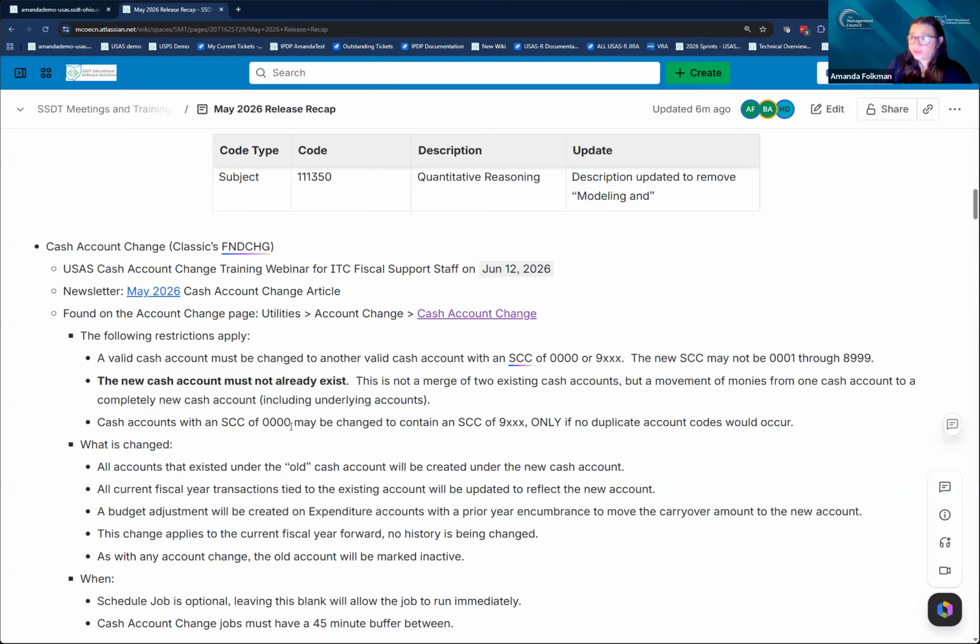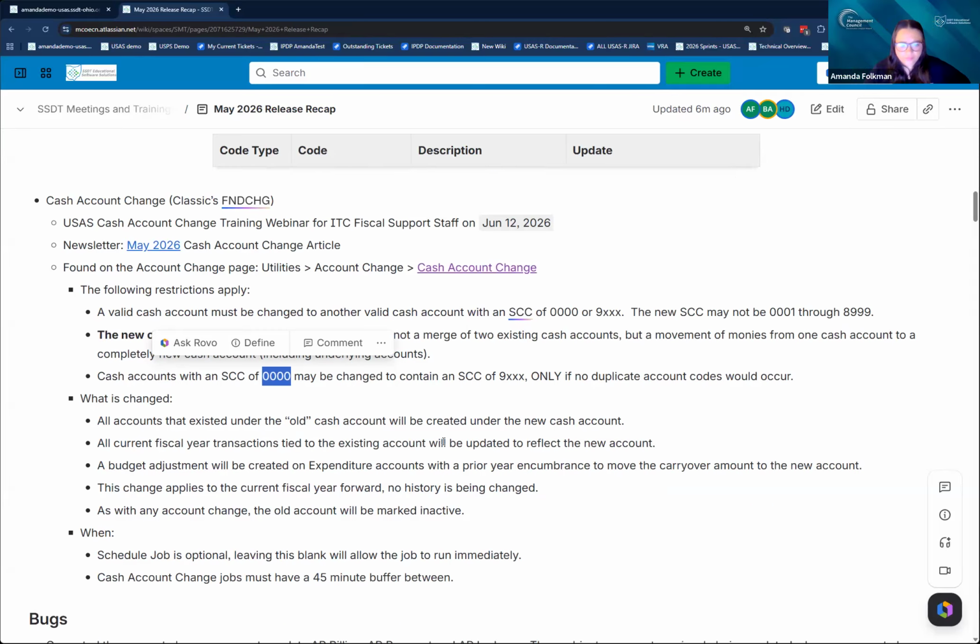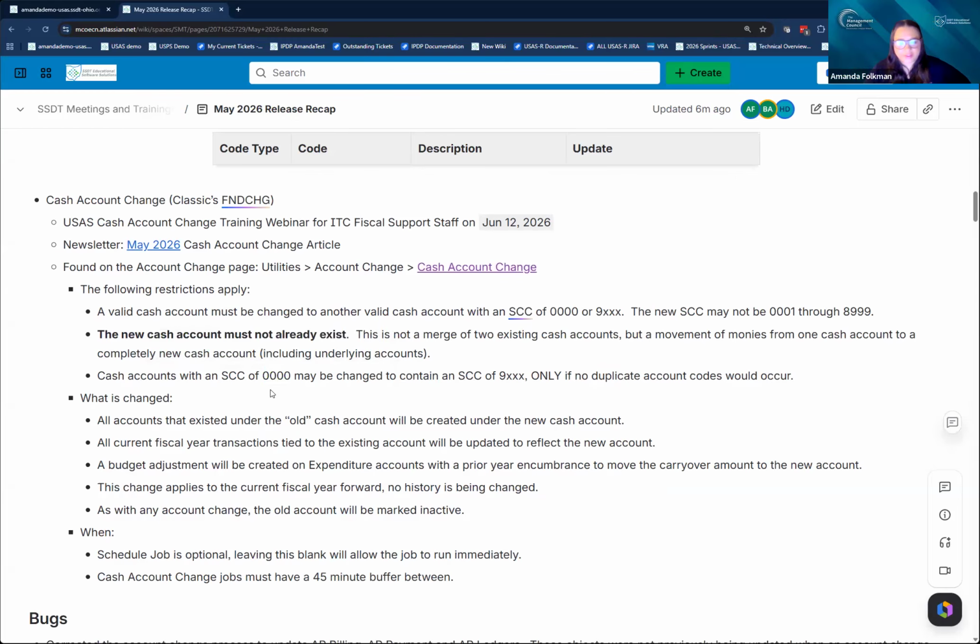So if I have two accounts that are exactly the same, except one has a special cost center of all zeros, and the other has a special cost center of 0001, when that goes to a 9,000 account, that would map to the same account. And so we have added errors and warnings for that if that would occur. So that is something that you could see, and there's a cleanup opportunity there if that's the case.